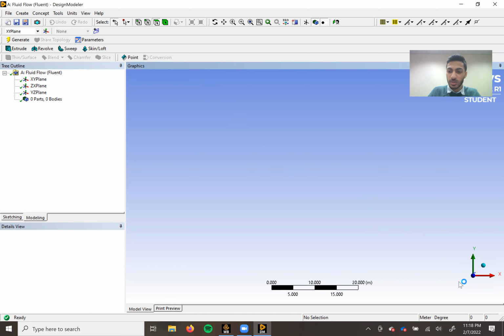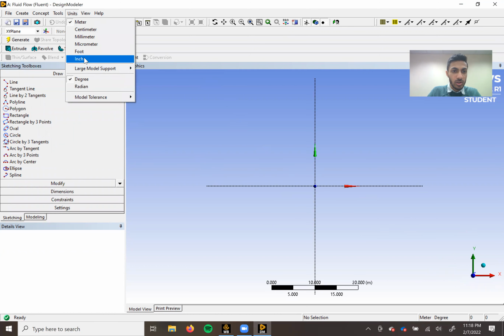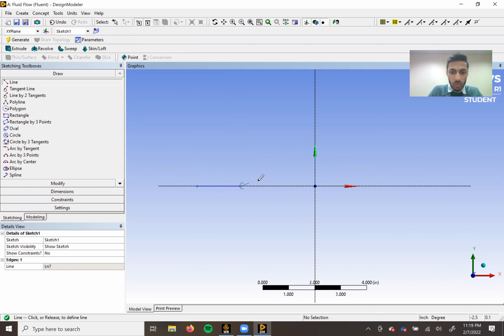Because we're in 2D, I'm going to look at the XY plane here. I'm going to go to sketching. I'm going to make sure units are in inches, and I'm going to make them pretty small because the geometry isn't super big. So we'll go here to line it. We're just going to create 4 horizontal lines across the x-axis here.